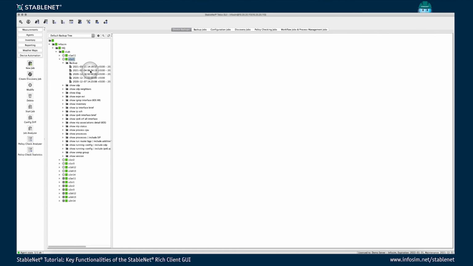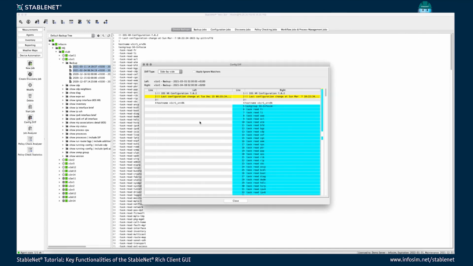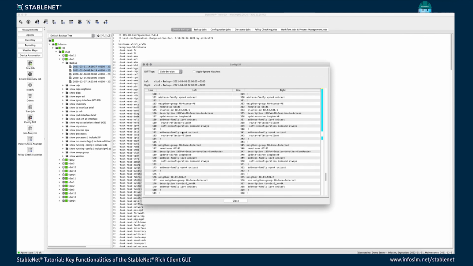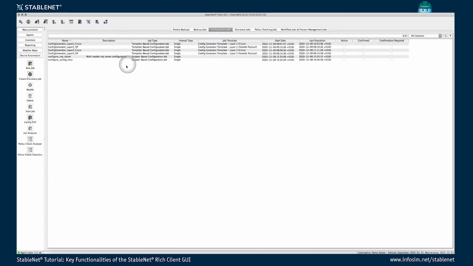So if I'm interested whether something's been changed between February and March, I can select those 2 times, click on Configuration Comparison, and there I can see the differences, what's been changed and what's been added during those 2 configurations. Here we have configuration jobs.